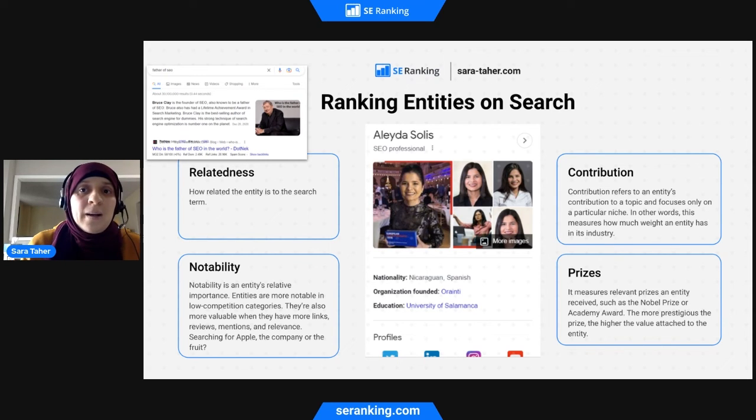Contribution and notability are a bit different because, as I said, contribution is how much someone is known for a specific thing in a specific segment, and notability is across different industries totally. One more thing about contribution is also how often you are referred to or how often you are mentioned in an industry as well.